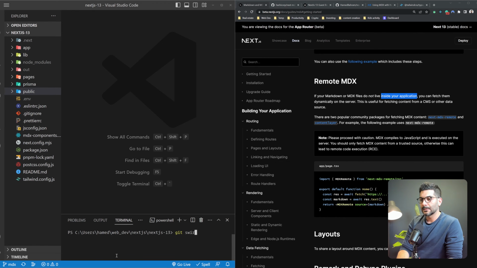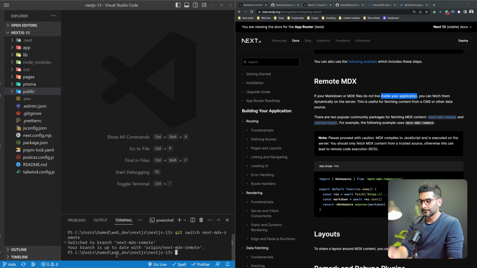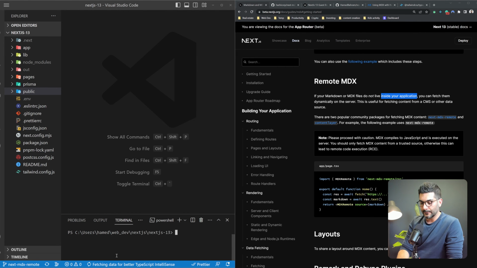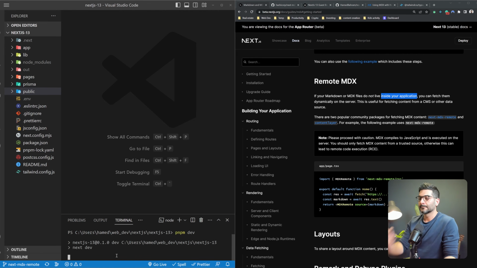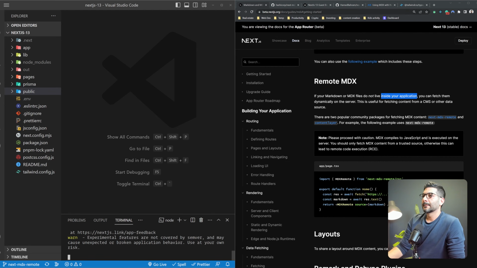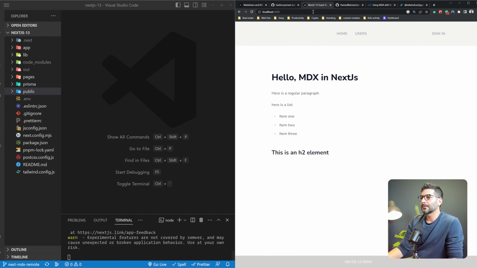so let's switch branches to next-mdx-remote. Let's just pnpm i, because the packages are a little different. So pnpm dev. So let's go back to our page over here.